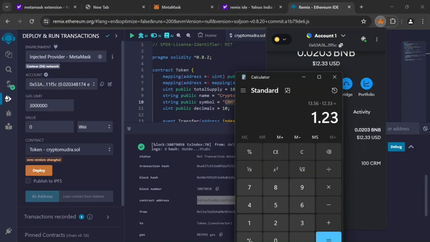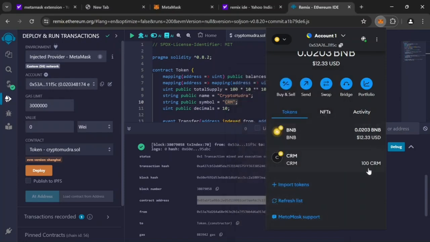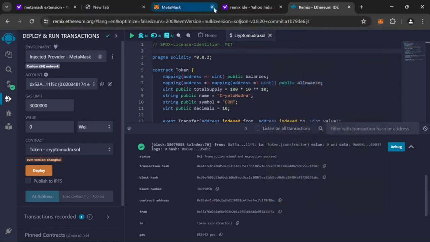So our total has come here. It was 13, no, 56, something like that. So that many dollars were spent in creating a token of BNB.